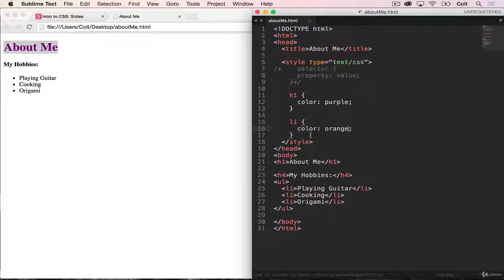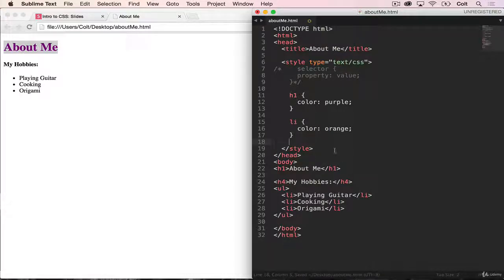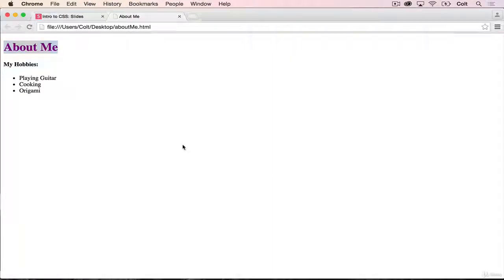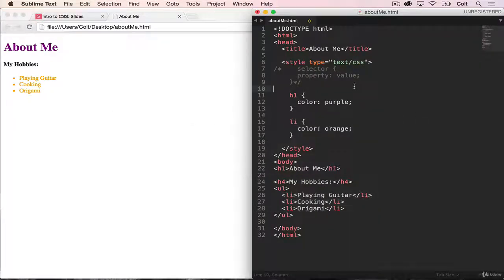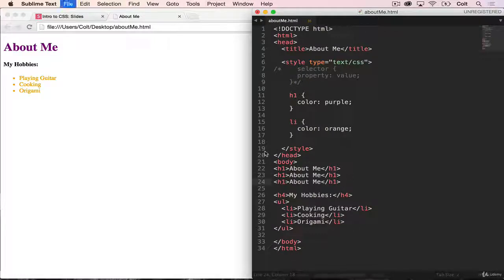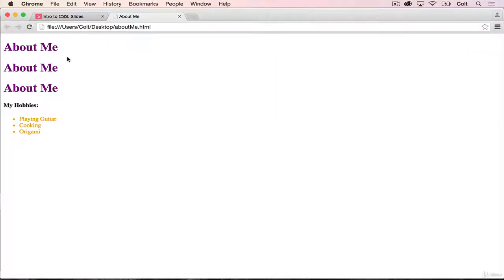So the reason we're doing this is I want to show you that this li selector doesn't just select one, it selects all li's. So we refresh, all three of them are now orange. Likewise with the H1, if we had multiple H1s, so I'll just add 3, they would all be purple.